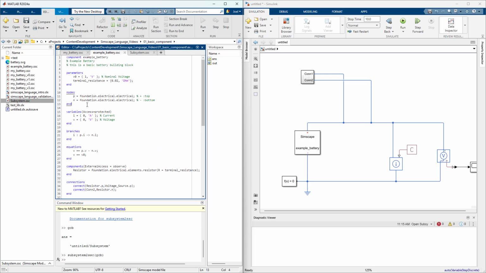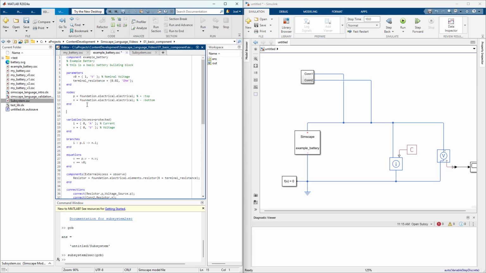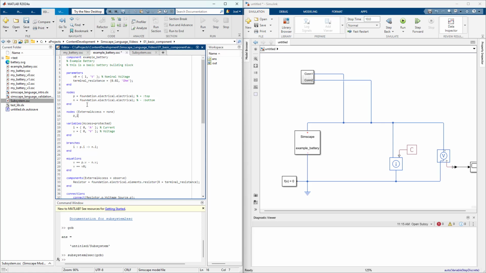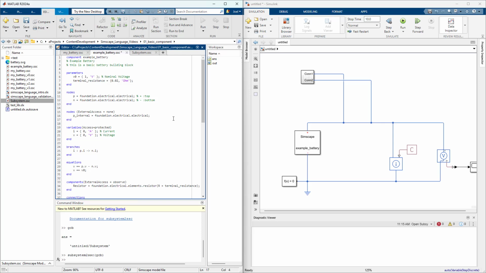This is the part that you wouldn't get just from looking at that. So I need it to be internal, so I'm going to set its external access equals none. And then here I'm just going to do P internal, and this equals this. Same, I want an electrical node here. And so now I have this internal node.